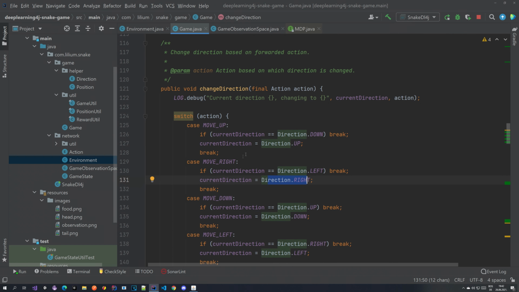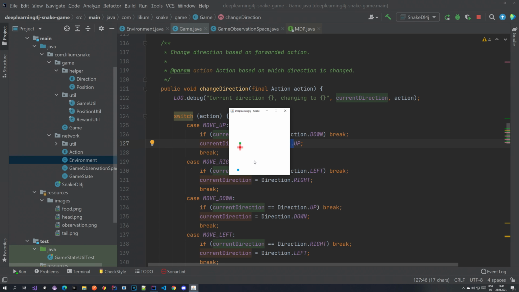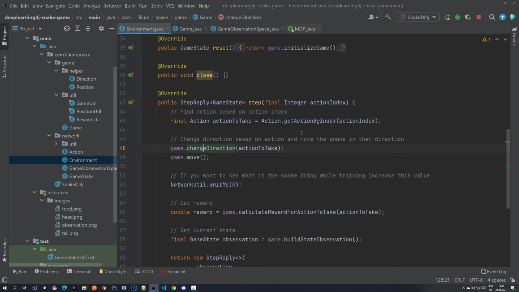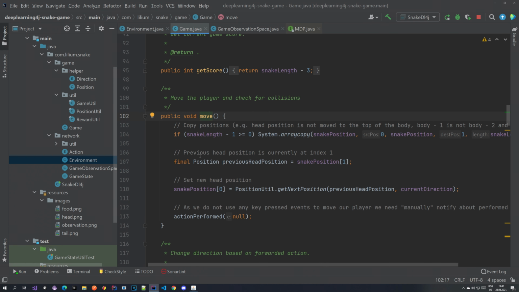But we also have these checks. For example, if it's move up and the current direction is down, the snake can't go up. This is something that's limited by the game snake. For example, if it's moving up and you say down, you can't go immediately down. That's not possible. So the game doesn't take that input. It just doesn't do anything. And that's why we just return, so we don't change the direction. Then we're calling game move, which basically will move the player.